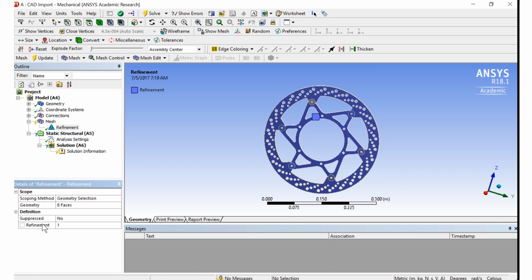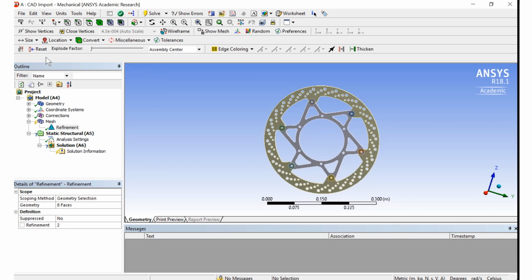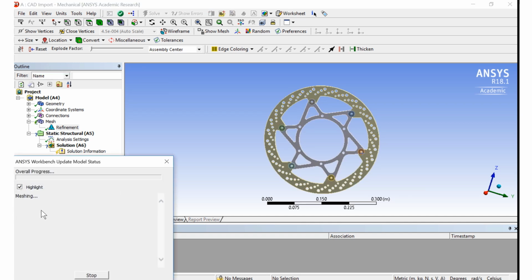The refinement that I'm going to do is only a little bit of a refinement. So I click down here on refinement and I increase that from a 1 to a 2 by clicking on this arrow. Then I go up and click update mesh. Again, you can see that the mesh is in progress as the model status window pops up showing the mesh.